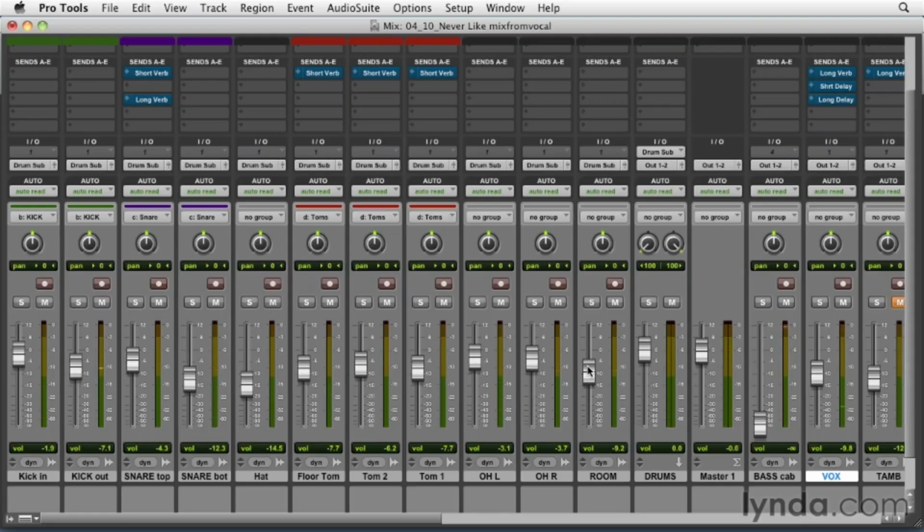Last but not least, we're going to bring the bass channel in. Now the bass channel is going to come up about the same level as the kick and the snare. A little more, a little less. It depends on the song. It depends on the sound of the bass.